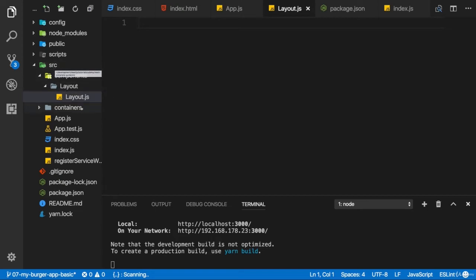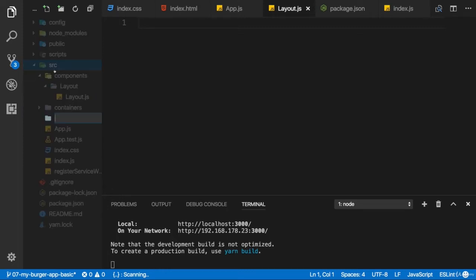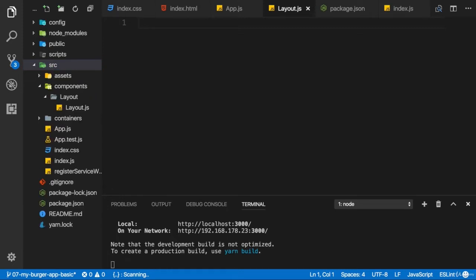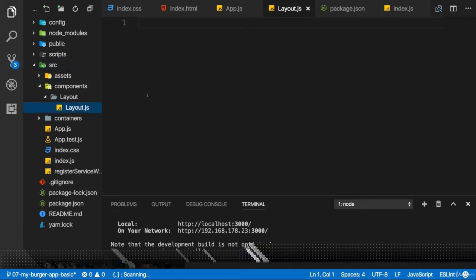That is a typical project setup you use in React, having a components and a containers folder. Other folders you often see are an assets folder. We will use this later once we add a logo. And you might also have a folder for the Redux store and so on. But we haven't even learned about that. We will add it once we got that. So back to the layout then.